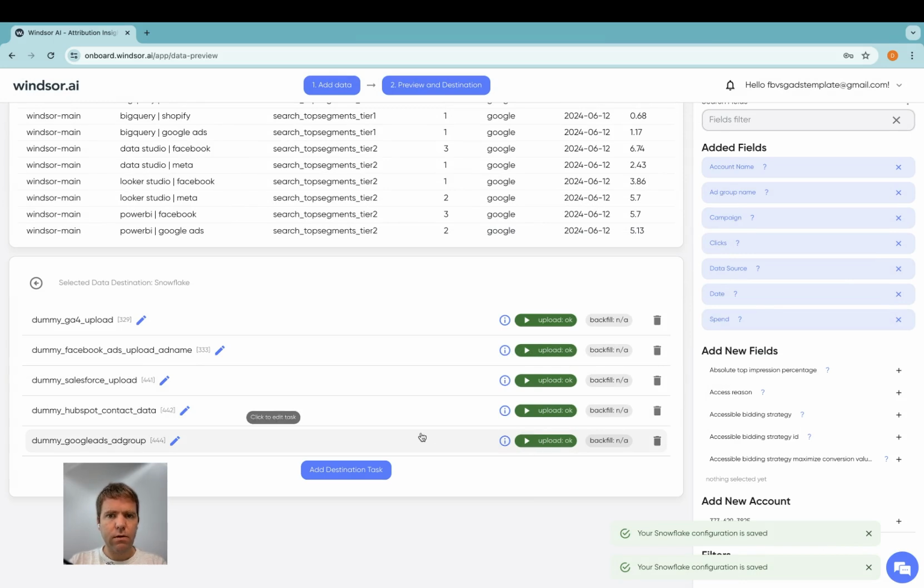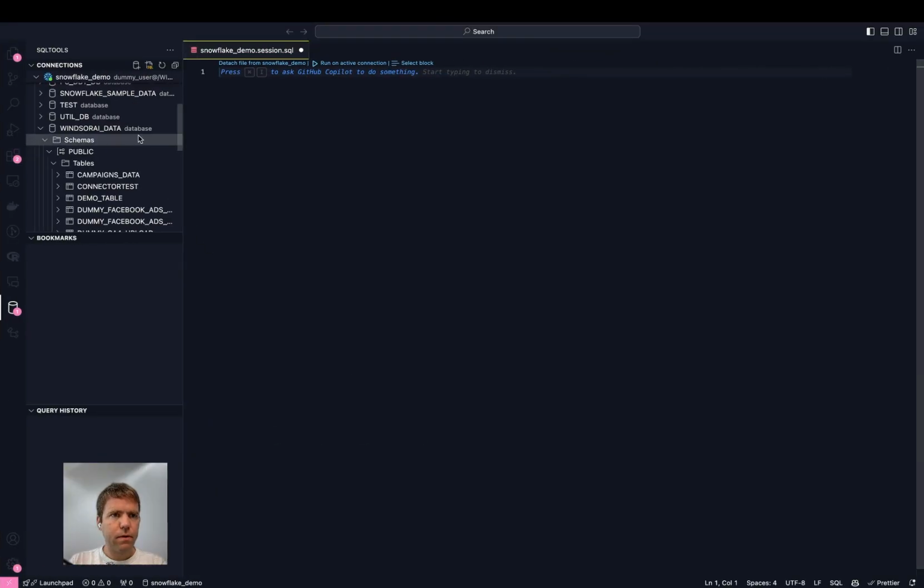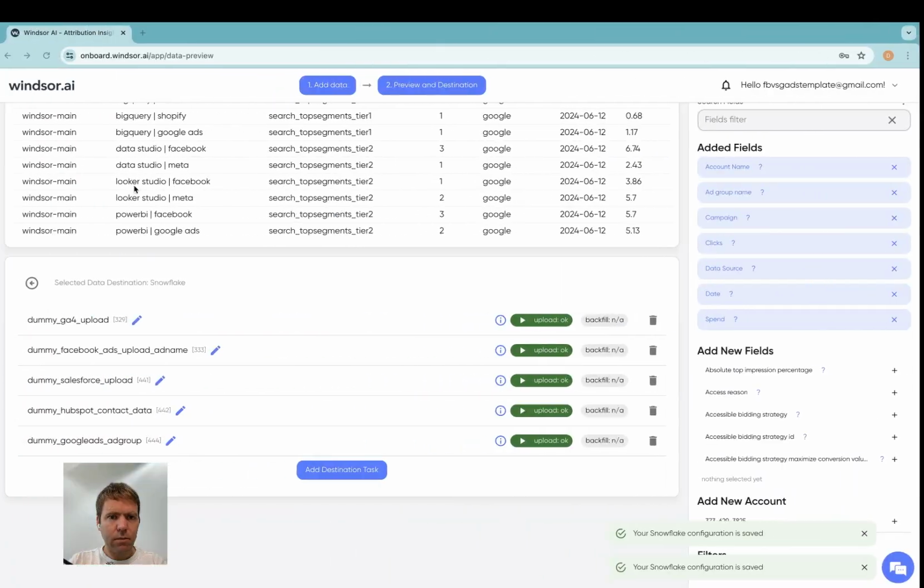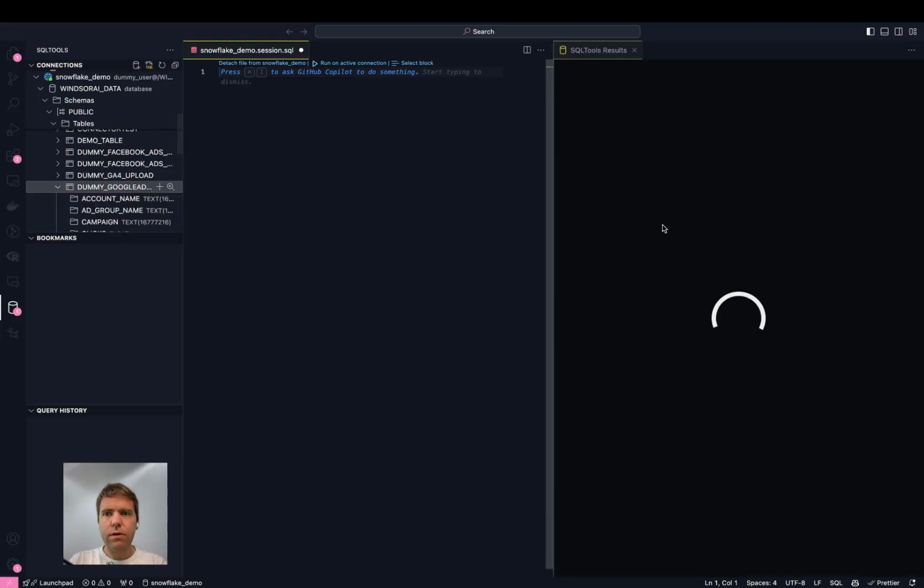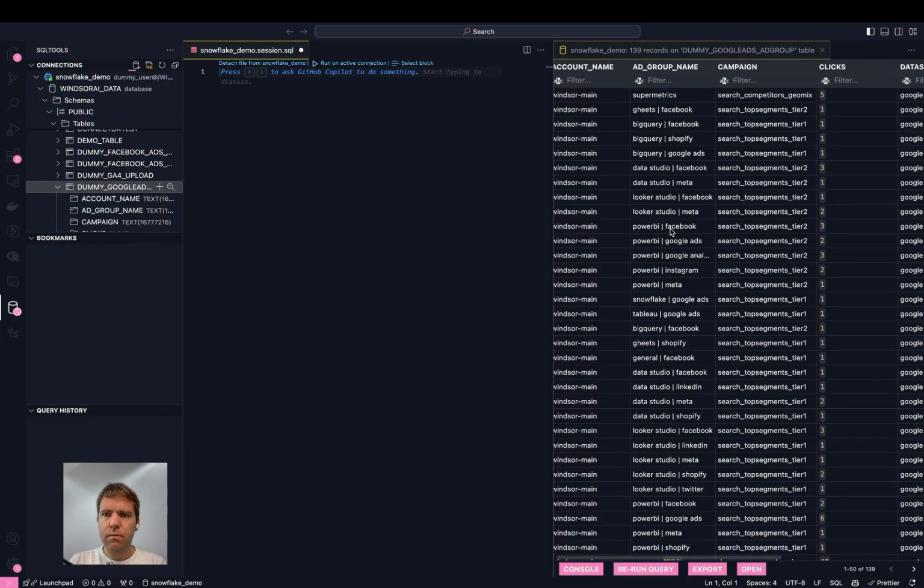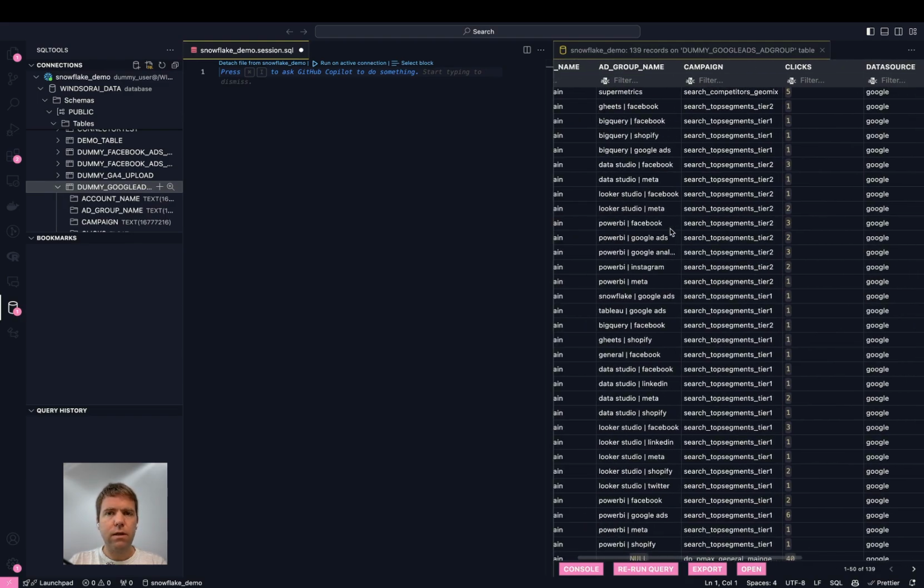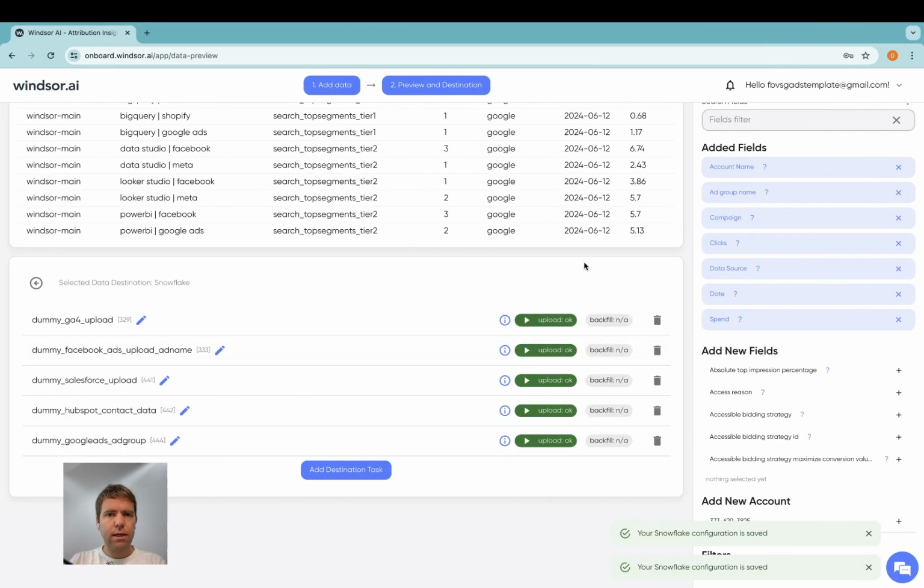So in Snowflake, if I go refresh, I then see the table name, preview the table, and now you can see we get the same data synced into Snowflake as we had in our preview here.